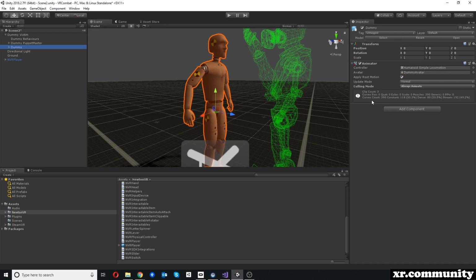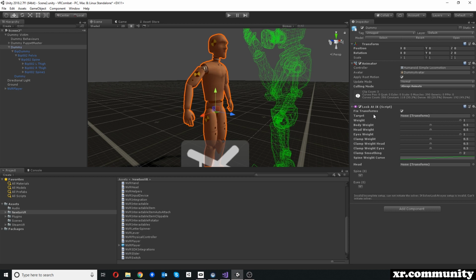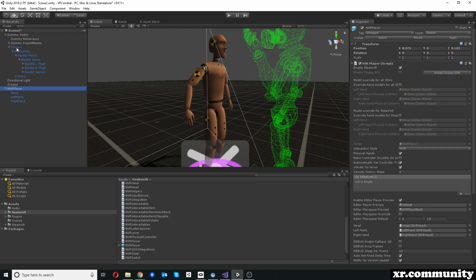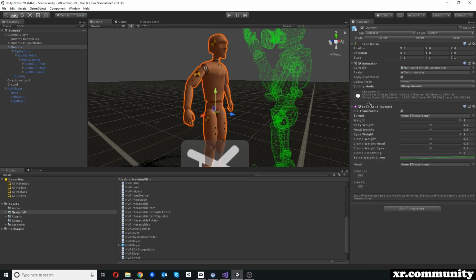We can do this here. We can go to the root object of a dummy, and I can add LookAt IK to this object. For the target, we probably want to be looking at the head, at the user's head. So we can go to the NVR player and drag and drop the head into the target. So the dummy will always be looking at us.